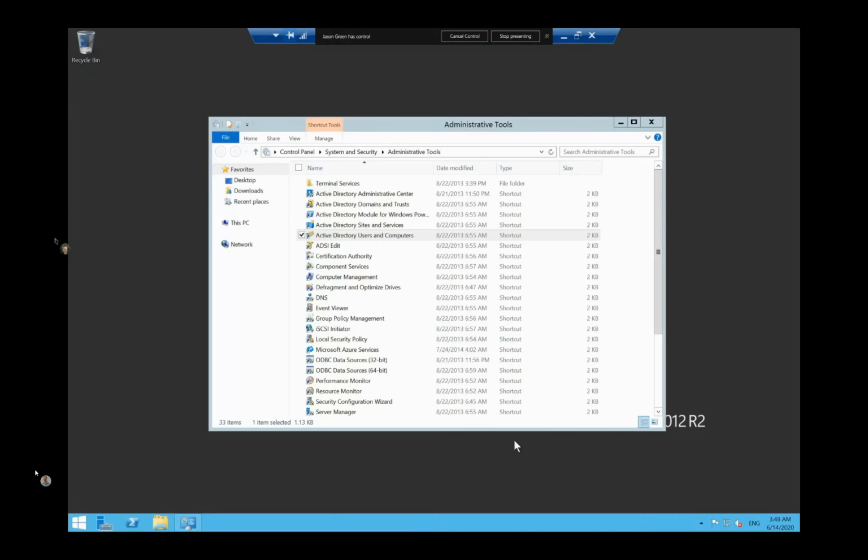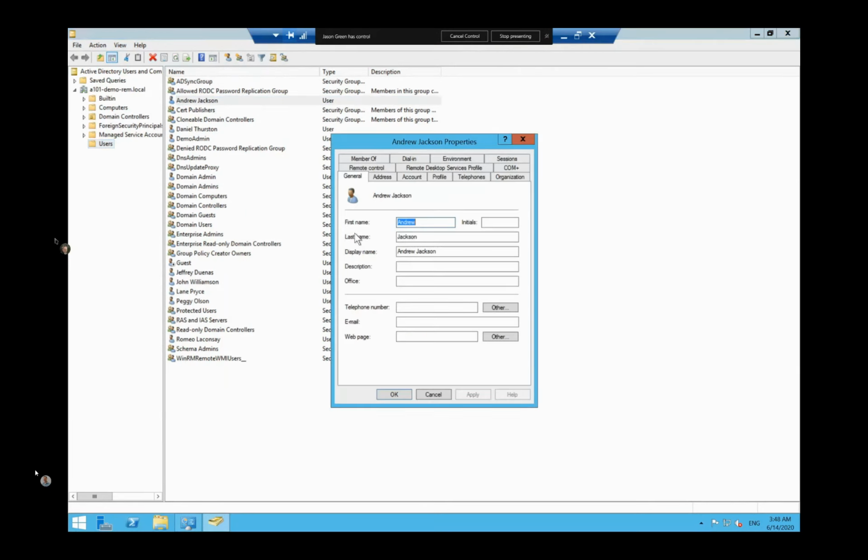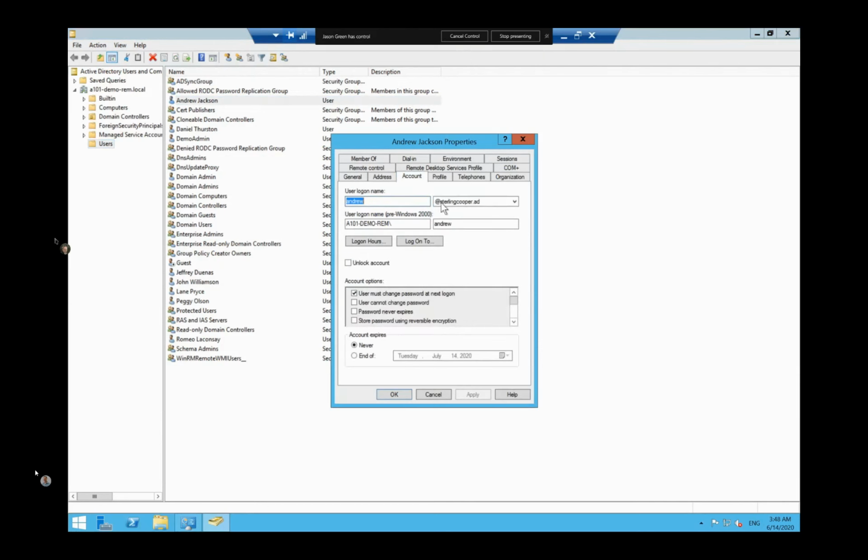So if we now jump across to Active Directory, dive in there, this is the directory where he comes from. It's a fairly basic Active Directory, all users in the users OU. If we find our example user here, Andrew Jackson, we can see his account here, matching UPN. So he's got Andrew at sterlingcooper.ad. In his own environment, he has that UPN. In our environment, he has that UPN.